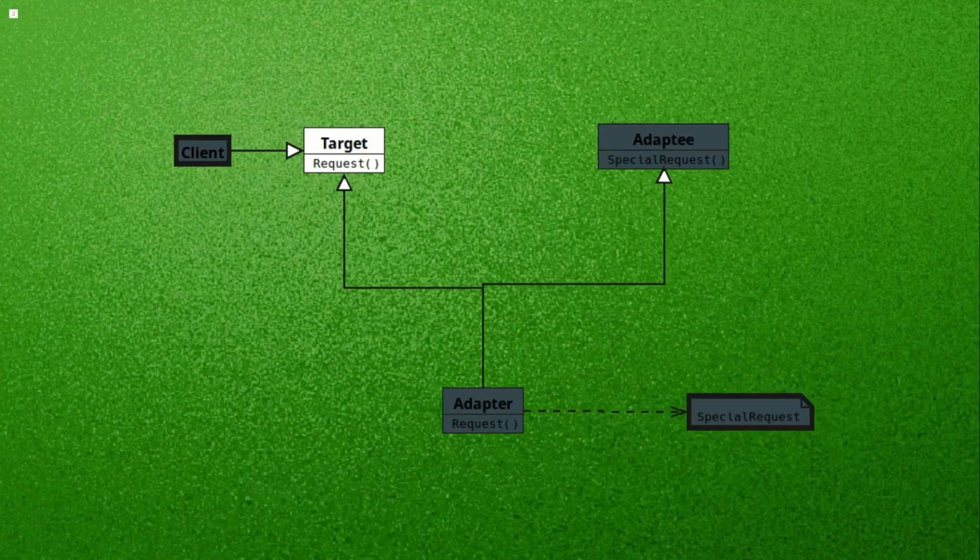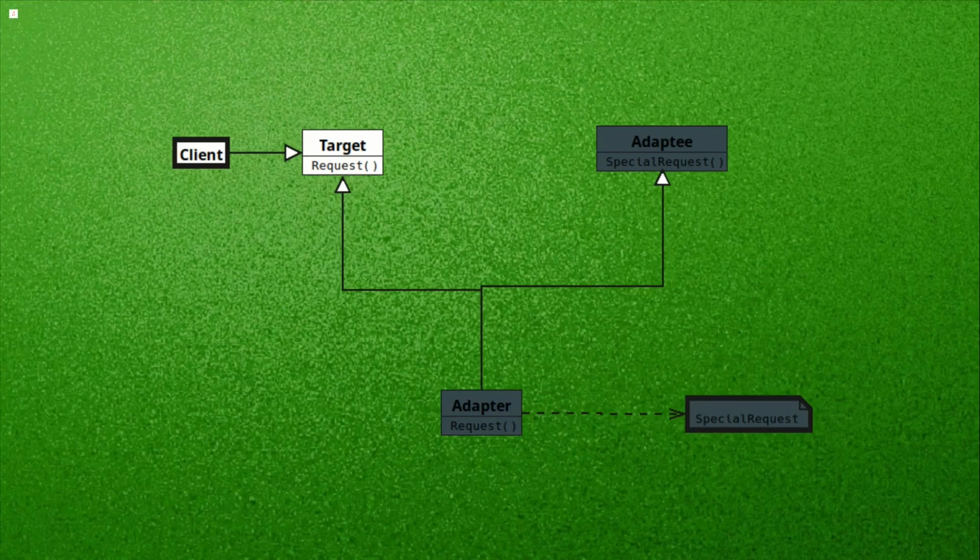Structural pattern: adapter for C++ students. Target defines the interface the client expects to use, represents the standard way objects should behave, and is used directly by the client. Client works with objects through the target interface, does not know about the adaptee's interface, and uses the adapter to interact with the adaptee.